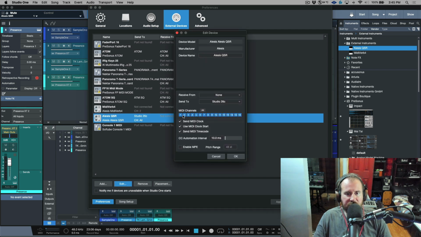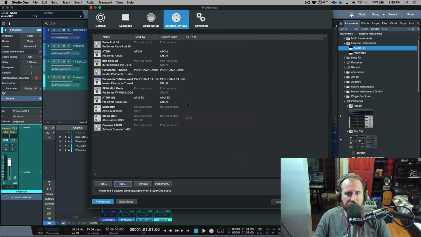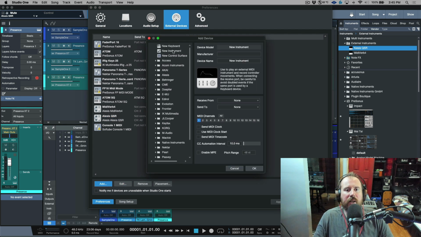I'm going to click edit for now, and for now, I'm just going to set this to none. So we'll click OK over here. Now, if I click add, we have the option to add a new keyboard or a new instrument. It's not a keyboard that I'm triggering, it's an actual sound module. So I'm going to go new instrument. For the device model and the device name, I'm just going to leave this as new instrument.